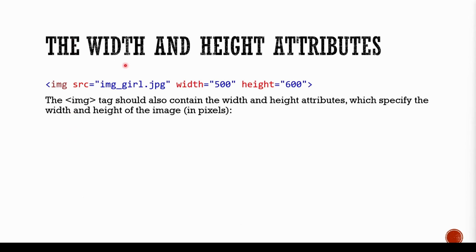Then we have the width and height attributes. Now imagine you have an image, but you want it to show in a specific width and height. You can mention the width and height using these width and height attributes.